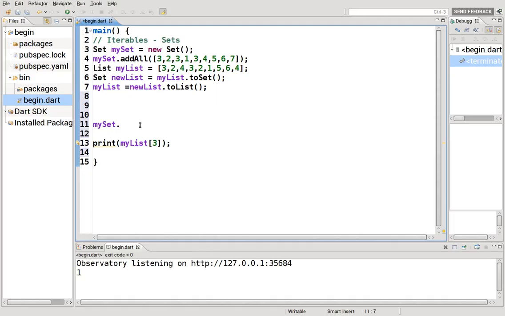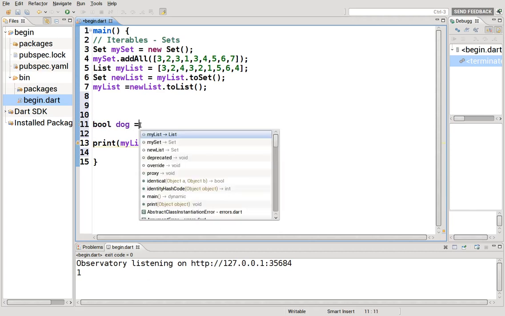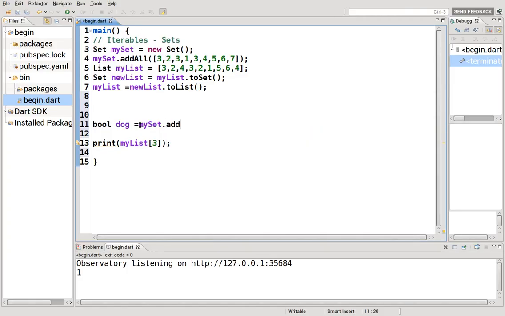You want to say, pet the dog, tell me when you pet the dog, so I know the dog has been pet, okay? But sometimes I don't want that information. In this circumstance, I'm going to say bool dog for mySet.add, and I'm going to say 0, okay? And then let's print dog.